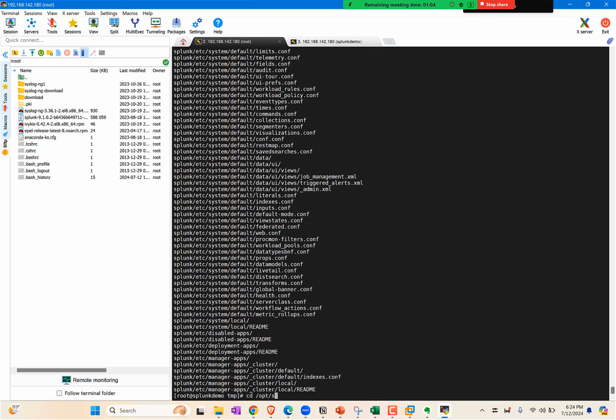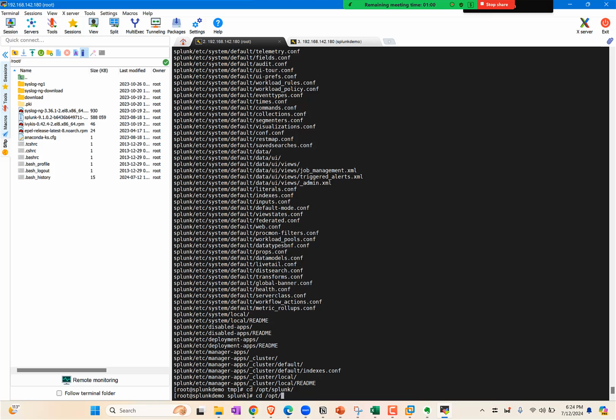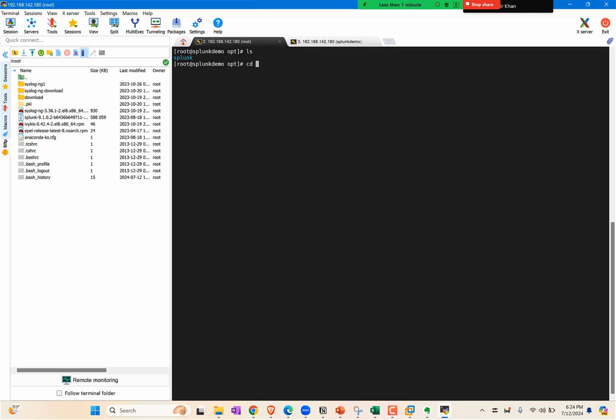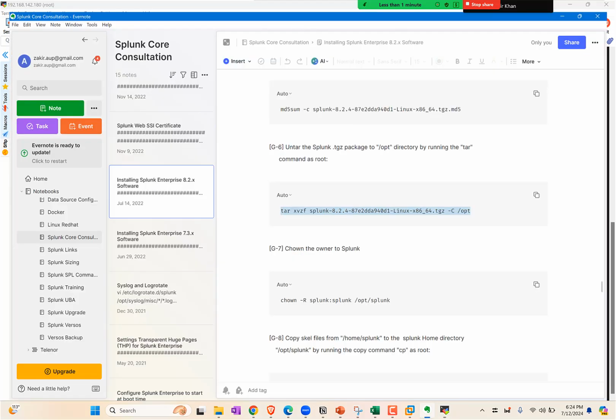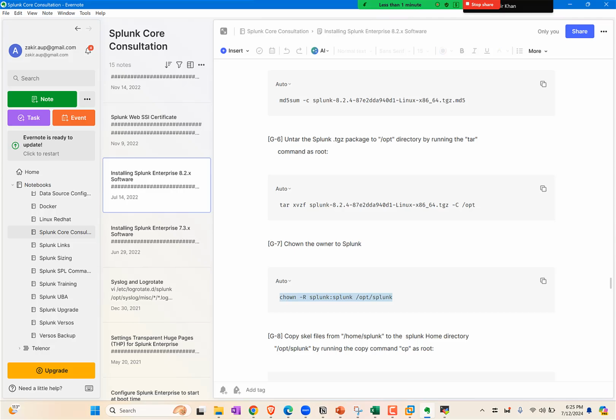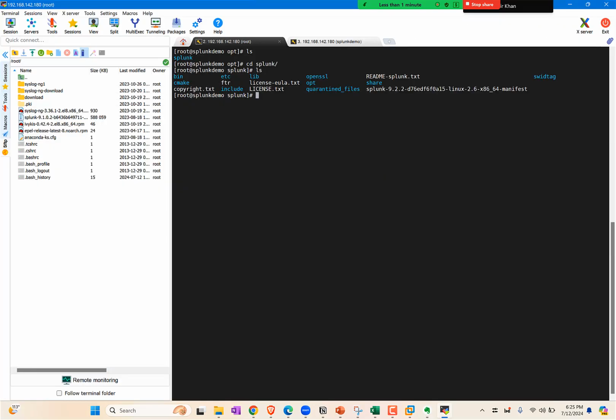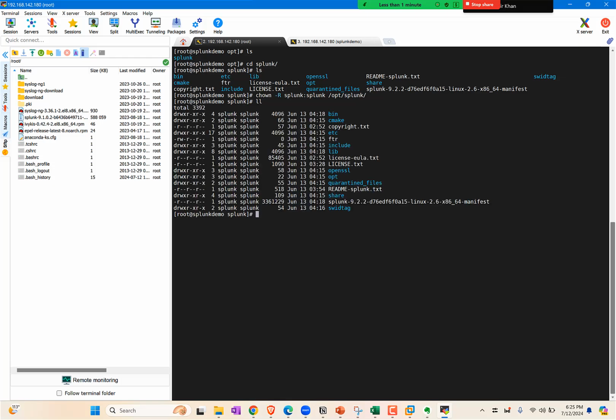cd slash opt splunk, cd slash opt, clear, ls. So we have one directory, Splunk. If you go to the Splunk, ls, so we have these directories right now here, okay. So now what we do, we will change the ownership because I told you already that we will use the Splunk user for the installation. So how? chown minus R splunk splunk slash opt slash splunk, enter. Okay. So now if you see, all the files are managed by the user Splunk.